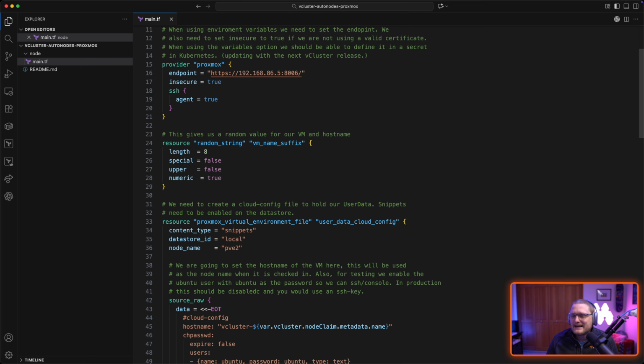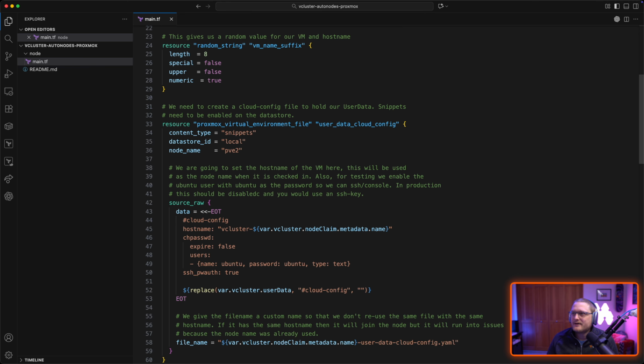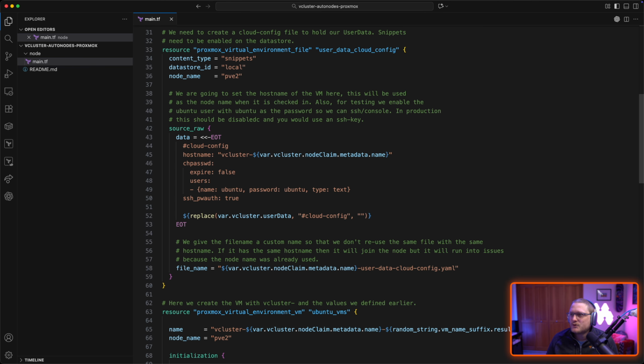All right, after that, I need user data. And to do user data with this provider, I need to create a snippet and tell it where the data store ID is and the node name. So if you notice, my node name is PVE2 instead of just PVE. It's because I've got multiple Proxmox configurations set up, and I just named this one PVE2 so I can remember which one it is. But for you, it's probably just going to be PVE. You need to go in and enable snippets. I'll put information in the description about what command you can run to do that.